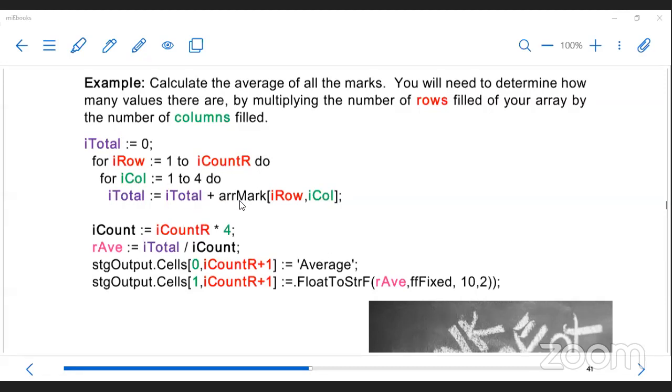So first, let's say our row is 1. It will add up arrMark row 1, so for the first person, their marks in columns 1, 2, 3, 4. Only then will the row change to 2. And while iRow is 2, it will then add up all the columns 1, 2, 3, 4, and so on. It will continue to loop through your entire array. After this code, iTotal will have the total overall of all the marks.